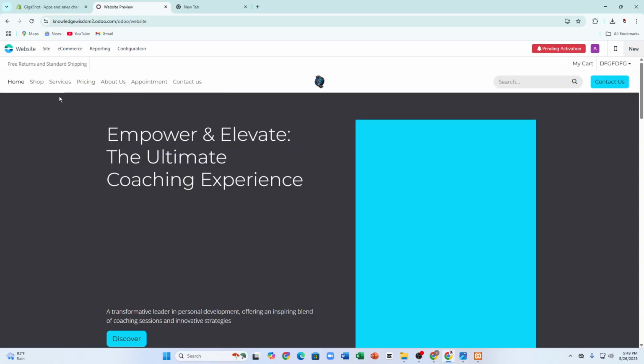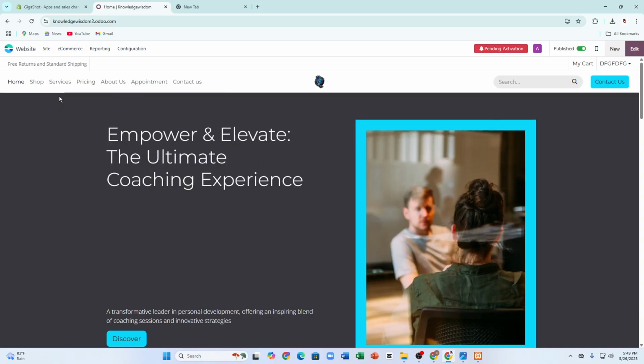So let the page load, and our website is almost ready. So this is how it will look. Now at the top right corner, you can see this edit option. Here you just have to tap onto edit in order to edit these things from here.